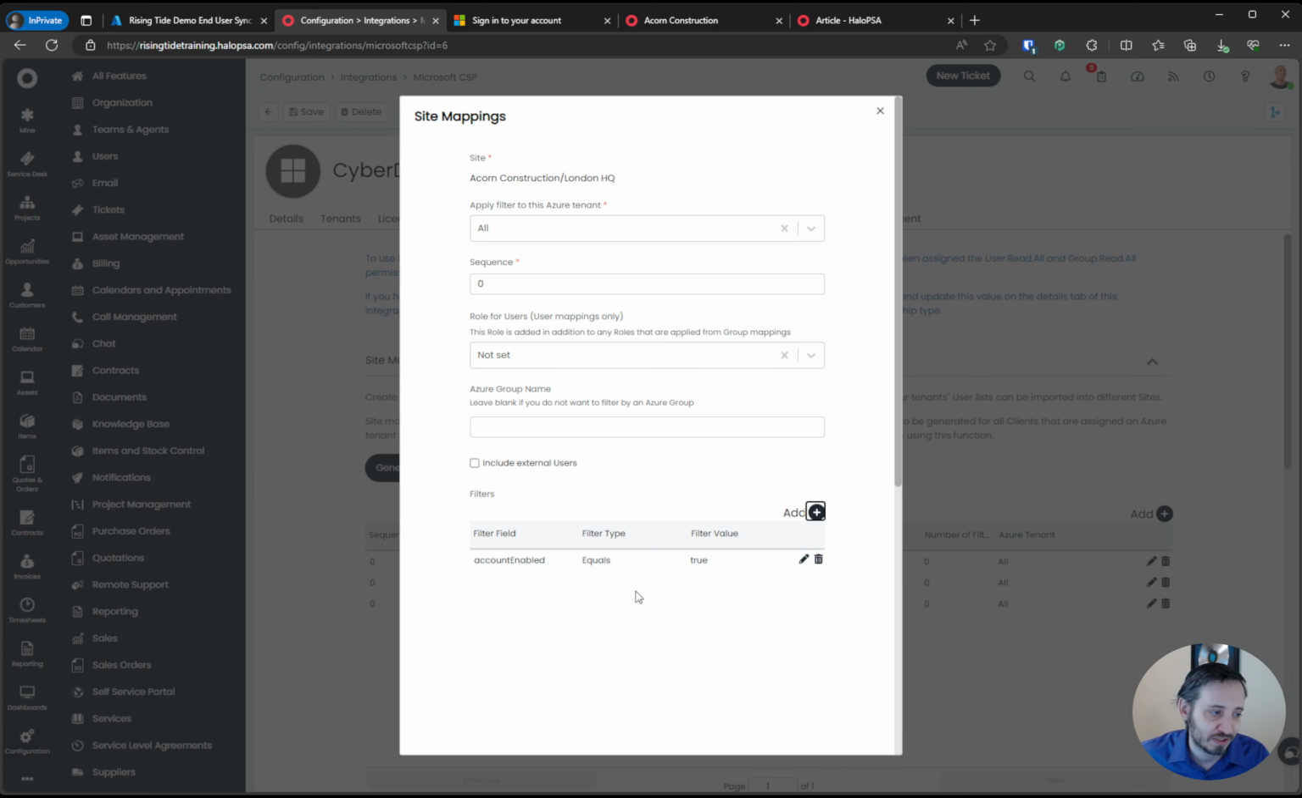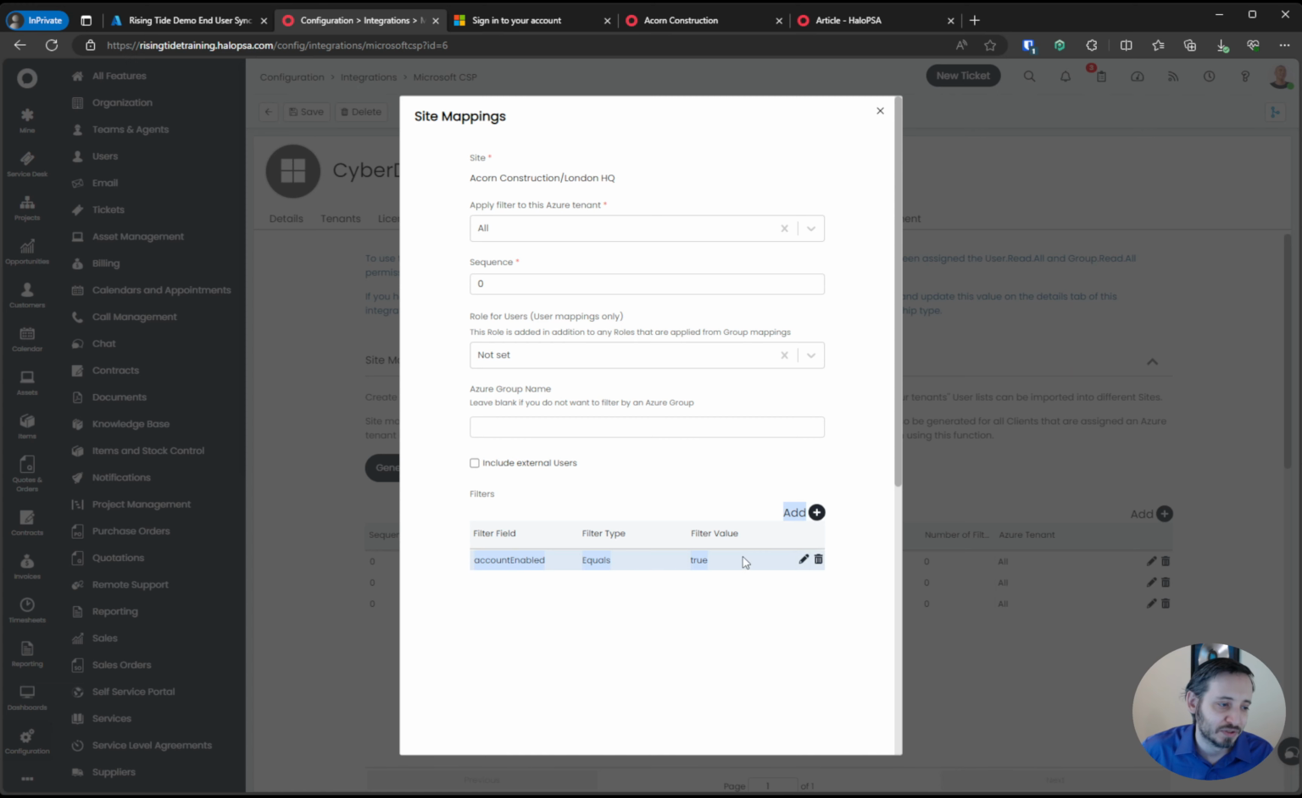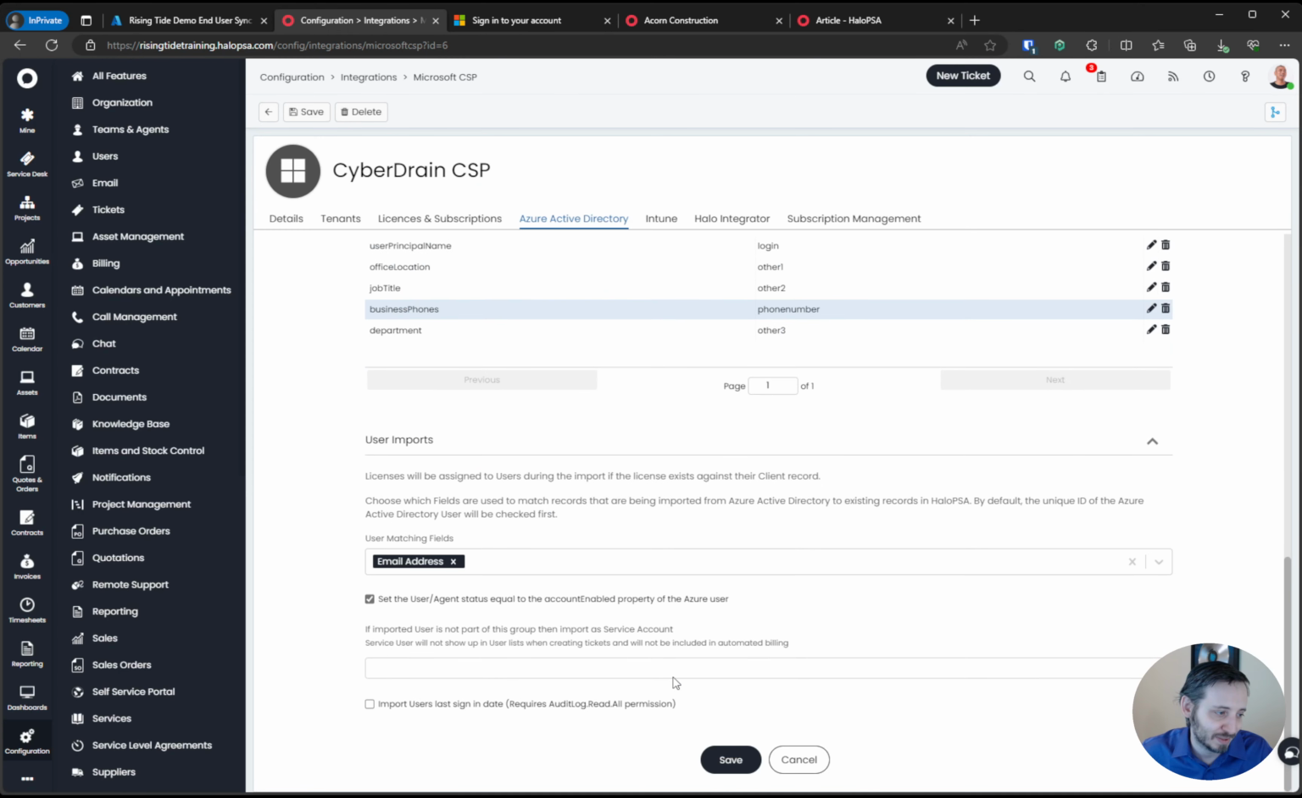So you can filter those out to make your sync faster. The only thing is that if we have this enabled, Halo is never going to realize the user has been disabled in Azure, so it'll never disable the contact in Halo. It's never going to disable the user in Halo. So this setting basically becomes pointless if you're filtering for account enabled equals true, because you're never going to see any other value other than true.